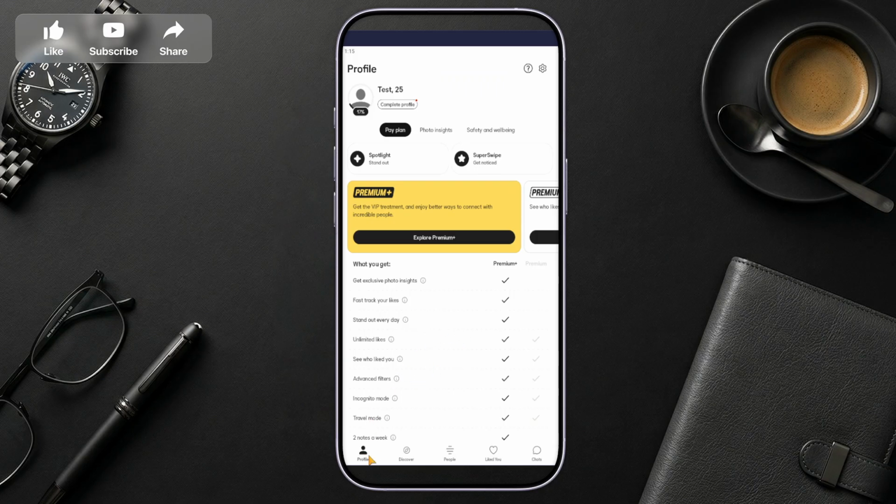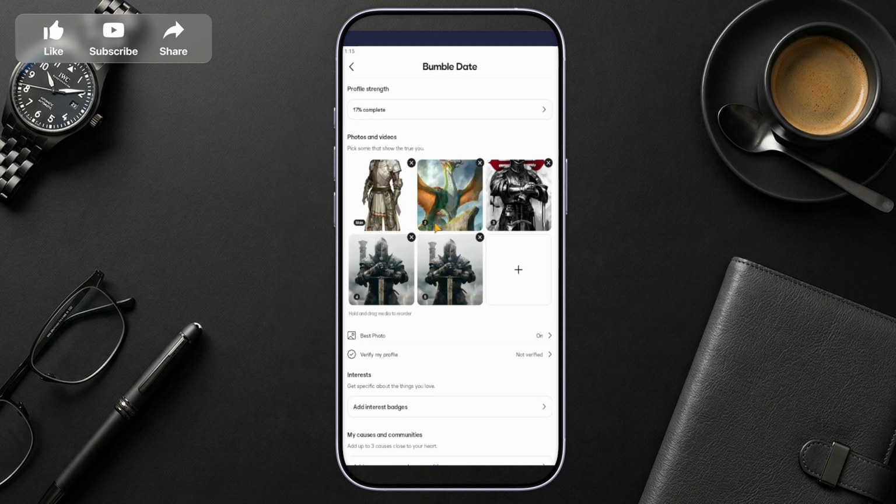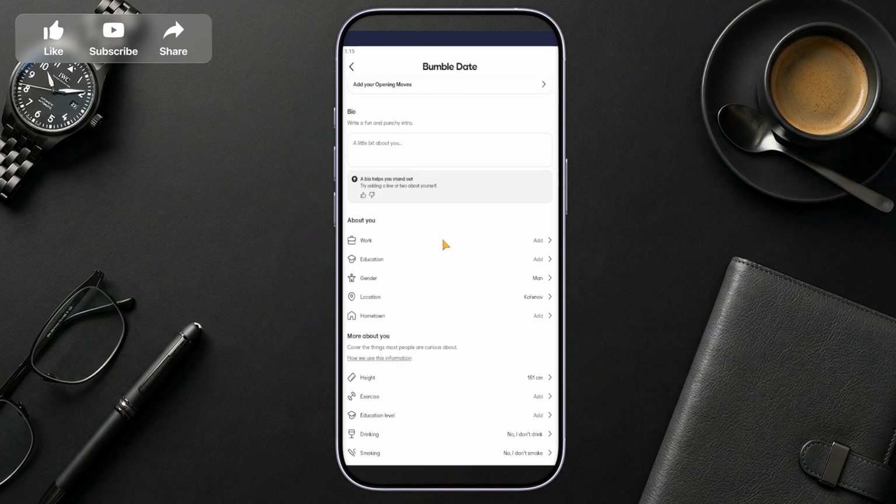This is where you can manage your personal details, preferences, and account information. After your profile page opens, scroll down slowly until you find the About You section. This area contains the details that help shape how your profile appears and how your information is shown inside the app. When you see About You, tap on it to open your profile information.